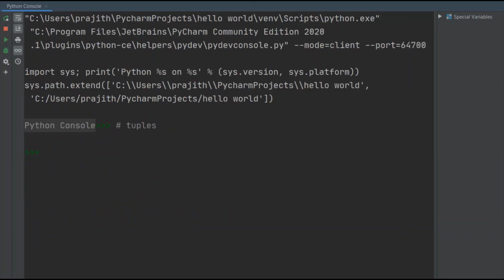So the next data type in Python are the tuples. So tuples are collections of items which are ordered and immutable. So immutable means they cannot be changed. So they are created in round brackets. So we can note that lists are created in square brackets, dictionaries are created in curly brackets, and tuples are created in round brackets.